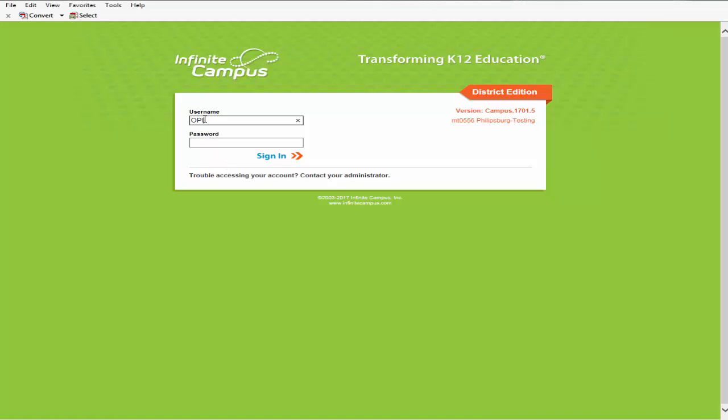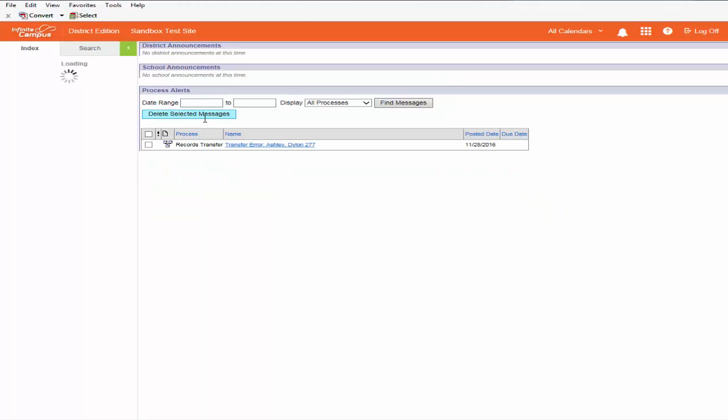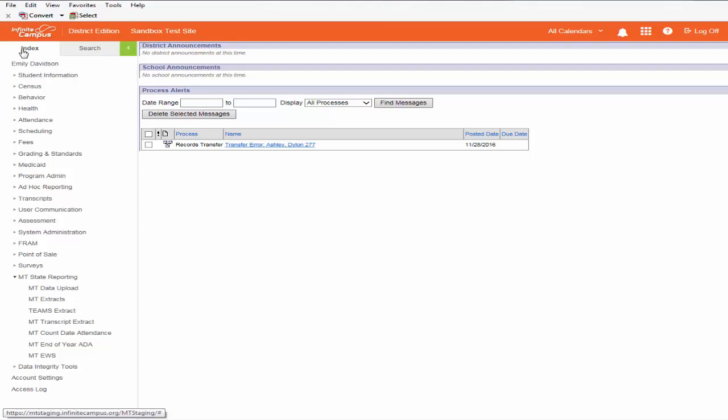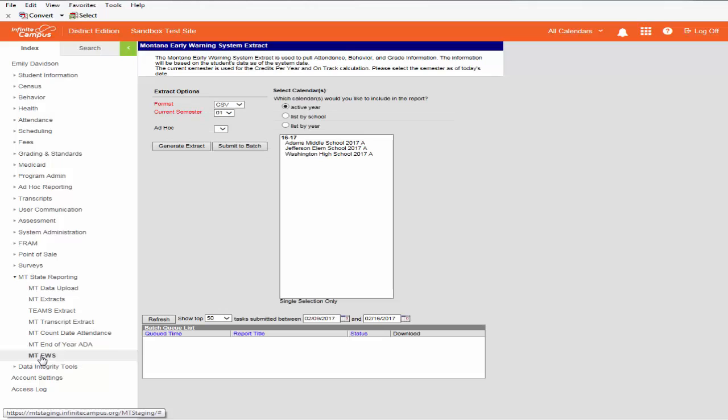First, log into your District Edition of Infinite Campus. Once you're in the Infinite Campus system, find the index at the upper left of your screen. If you aren't already, go into the index. Once the index comes up, towards the bottom of the list is MT State Reporting. Click on that. It opens up another list. In this list, at the bottom is Montana EWS. Click on that and the extract options come up in the main screen.